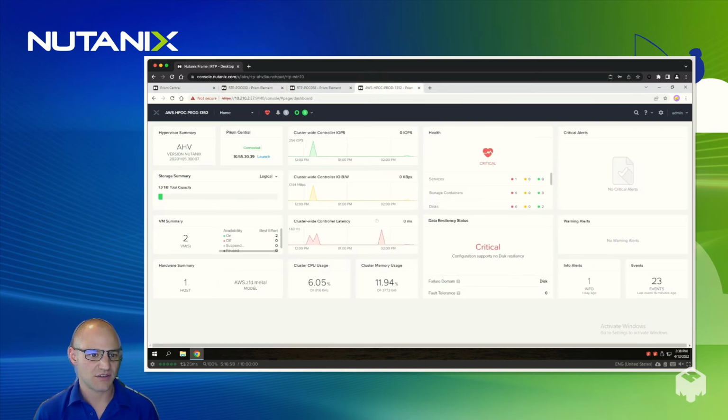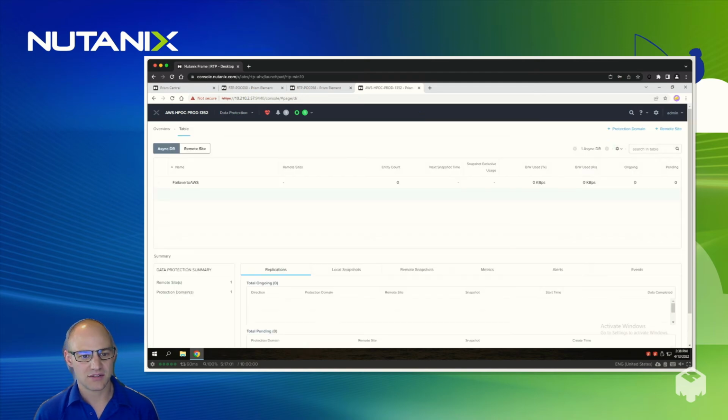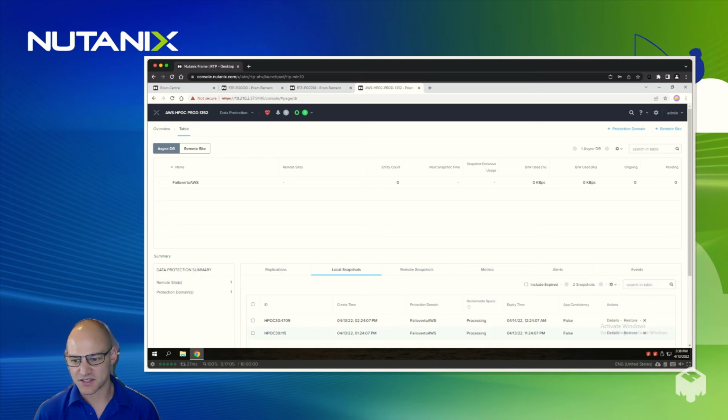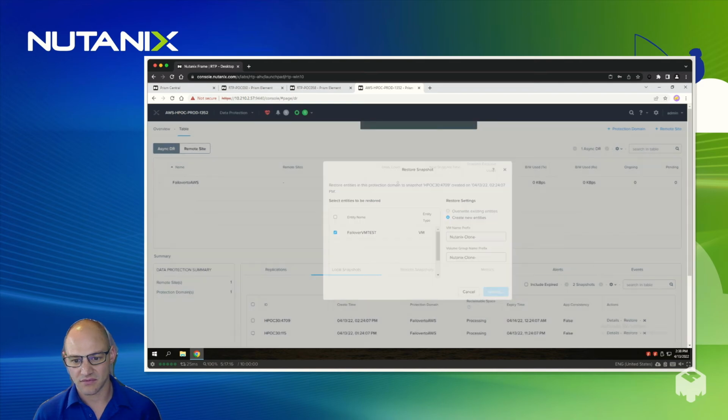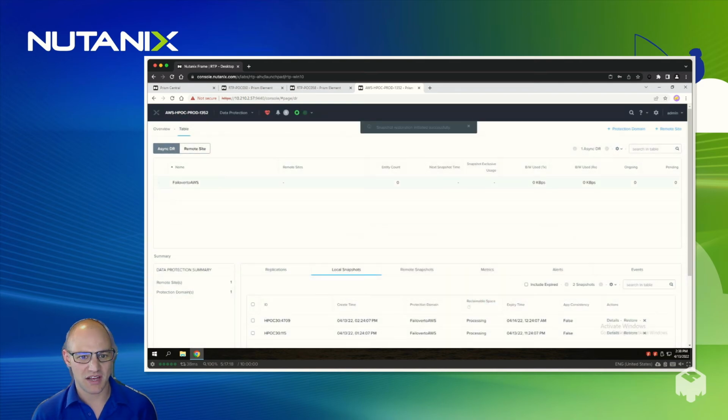I can see those here if I go to my AWS and go to data protection. Same thing, it would be local this time. Here's my snapshots. I wish to restore this snapshot to this machine. So I can click this guy here, say create a new entity with this clone prefix. And now I've just used a protection domain to migrate a virtual machine from one site to another one.